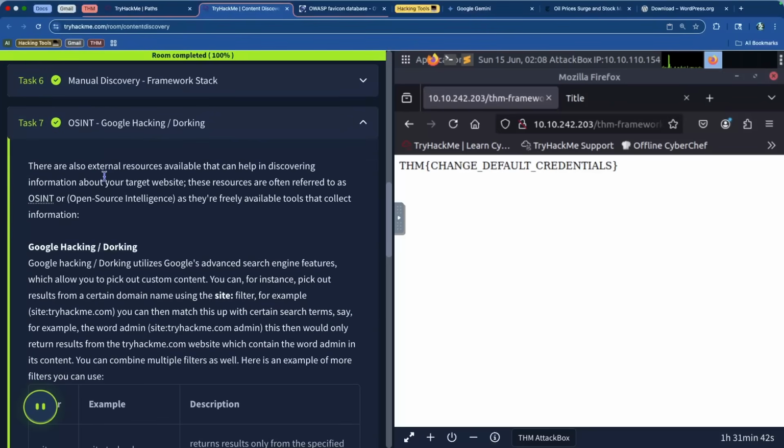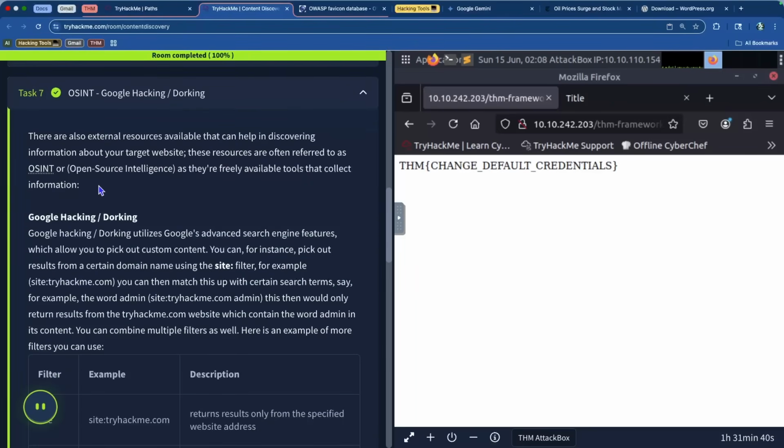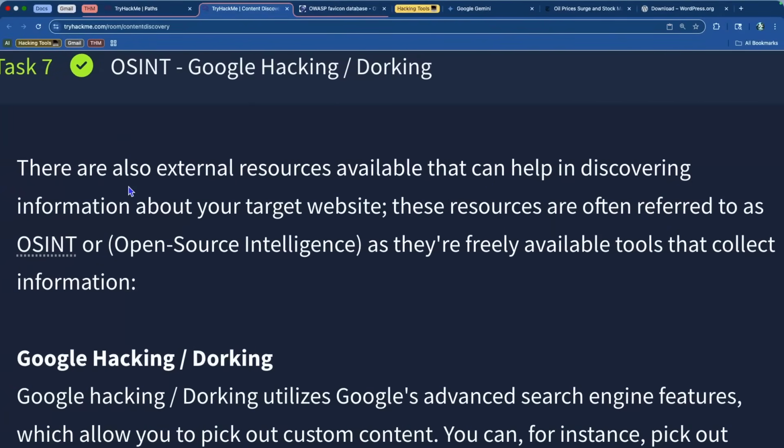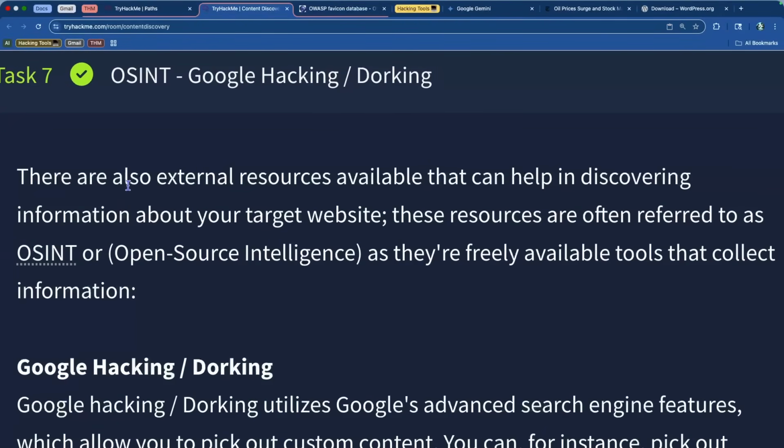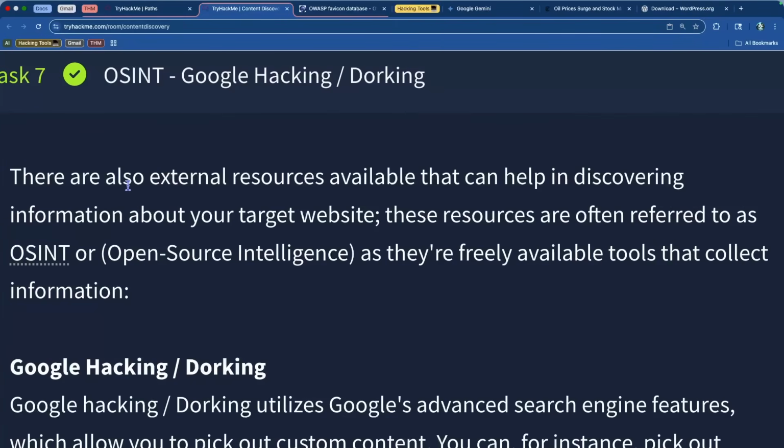Now we can move into the OSINT series of sections, which goes first to Google hacking and Google dorking, which is actually one of my favorite tactics. I use this all the time, even outside of pen testing and ethical hacking. I use it to find a specific type of information from a website. So let's talk about OSINT.